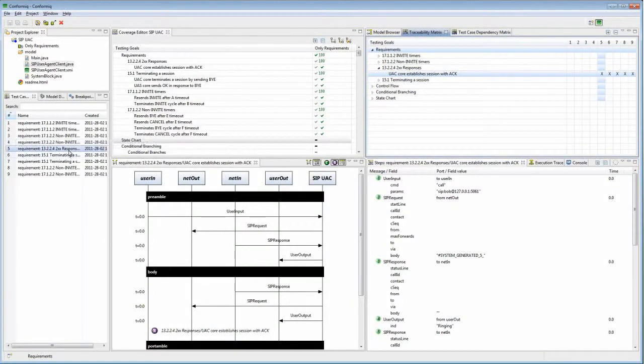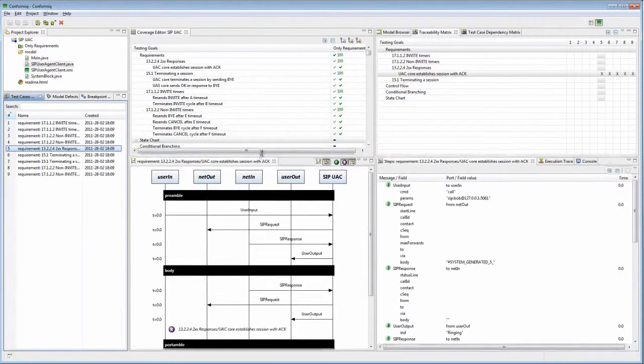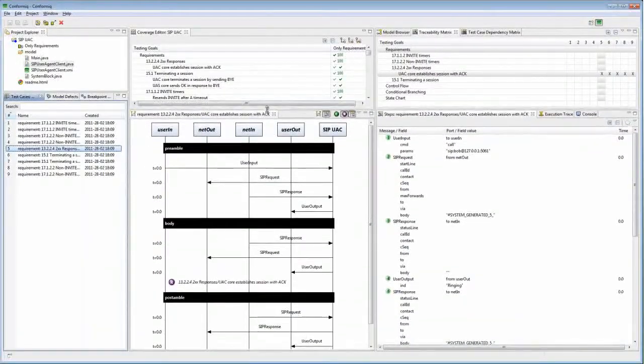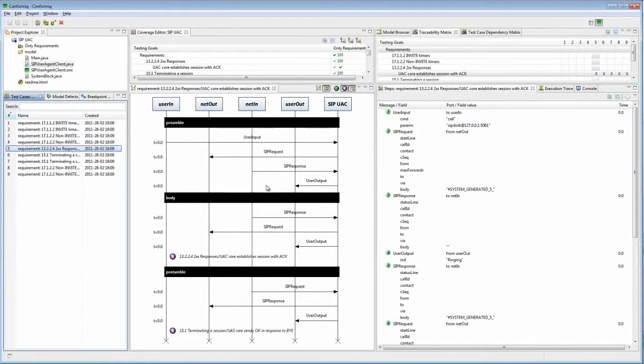So the test case view here shows the names of the generated test cases as well as the generation date and time. Let's increase this so that we see everything. So here's the date, here is the time. It's updated accordingly, highlighting the corresponding test case. Then we have the MSC view, which shows the flow of this test case. Now it shows the whole test case.